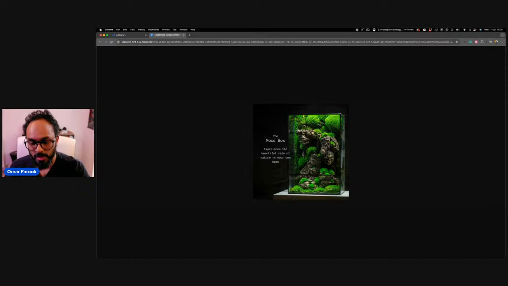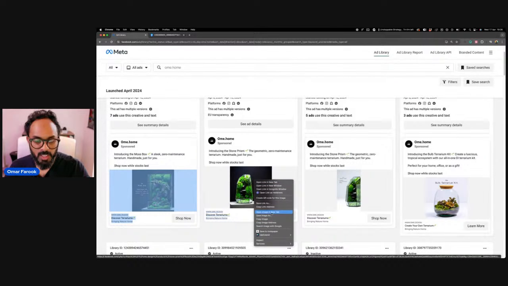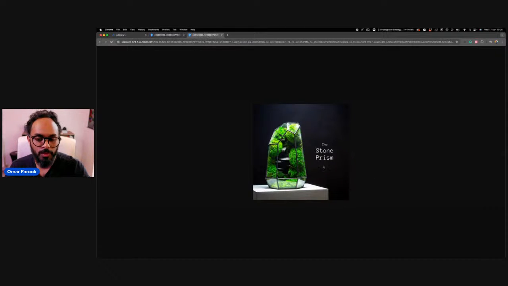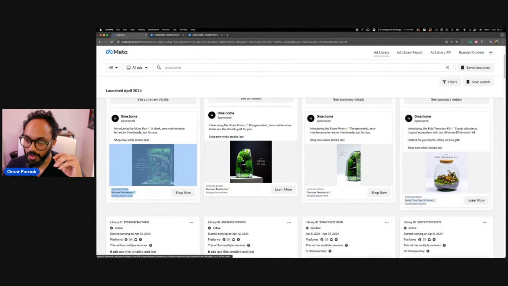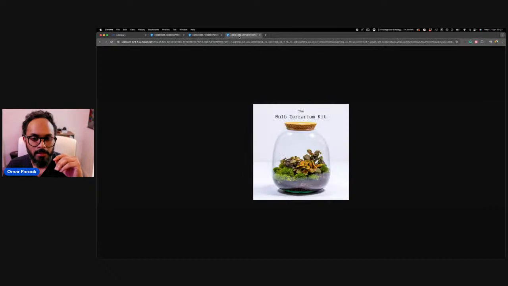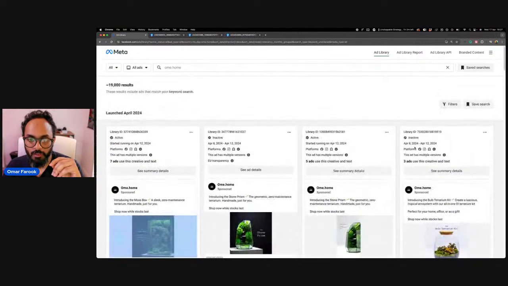But notice it's a square ad, fairly okay resolution. The focus is the product, and there's just a little bit of text explaining the value of it, right? And that's all they have to do. Look at this, when the product speaks volumes, then there's not much else you need to focus on. The stone prism, look at that. Beautiful, right? In fact, I'd love to have that. I've got the normal prism. I'd love to get the stone prism. They've got the bulb terrarium kit. Images are really simple, right? It is what it says on the tin. They're not overcomplicating it.